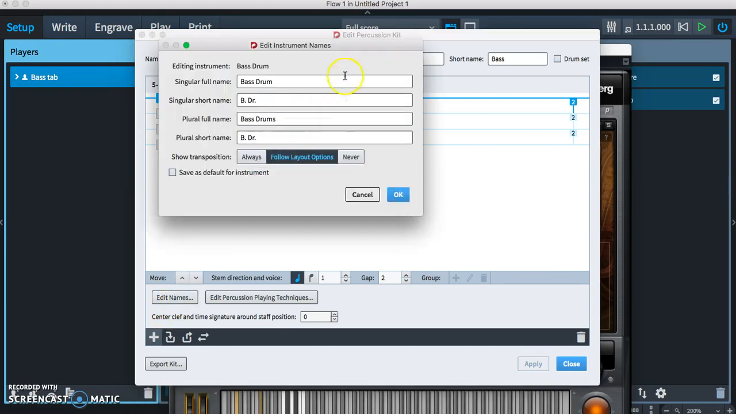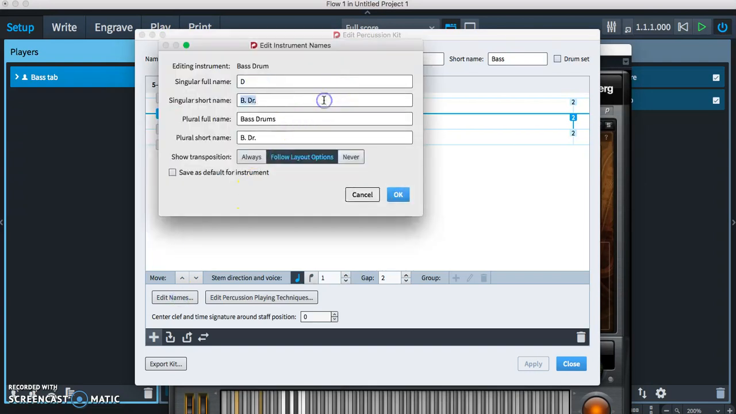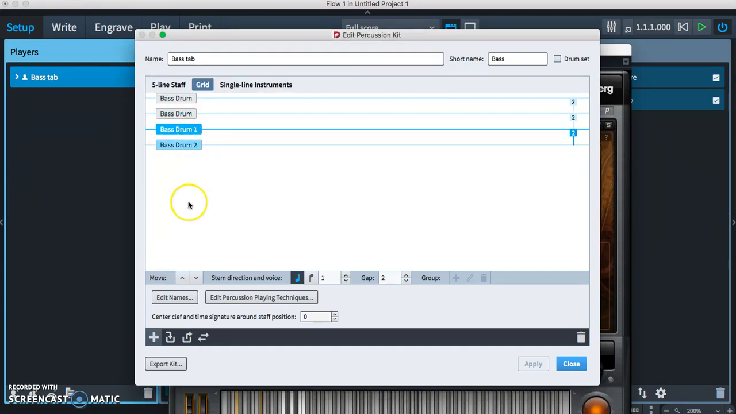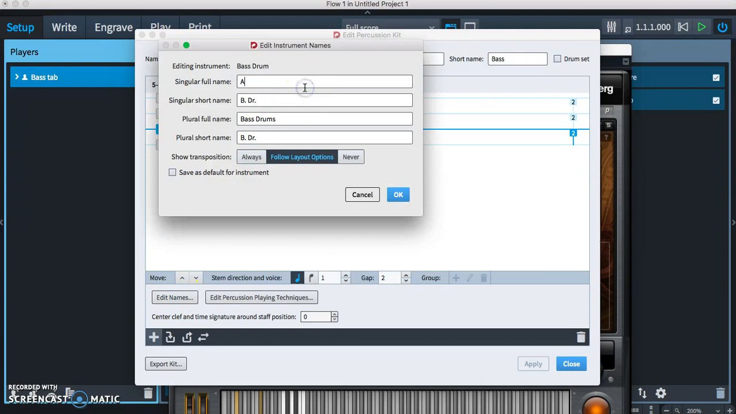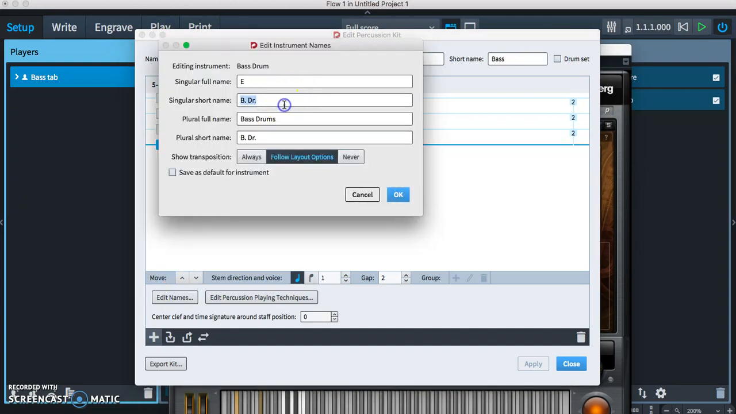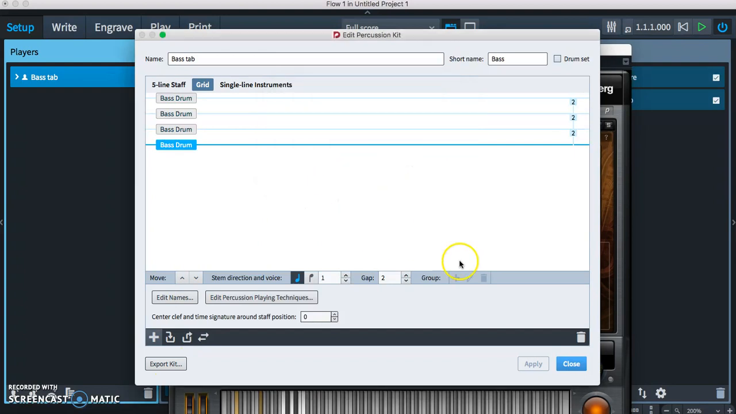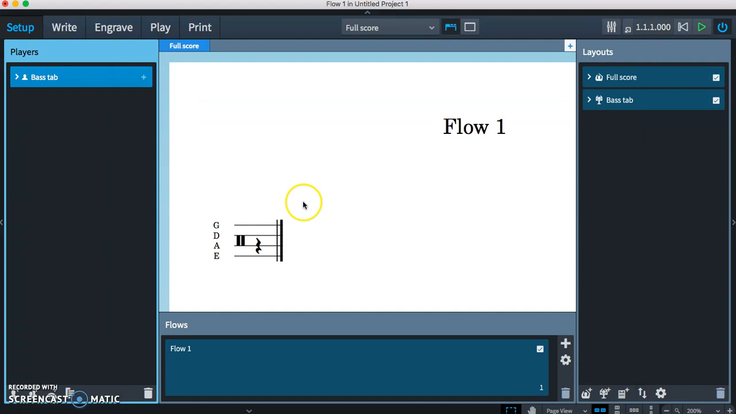I'm going to change the names to the names of the strings. You only have to do this once. You don't have to create the percussion kit once, because you can export it and import it later on. If you don't want any staff labels, then you don't have to do this thing with the names, but since it's fairly quick and you can export the kit and import it later on, then there's no harm in doing it this one time. There we go.